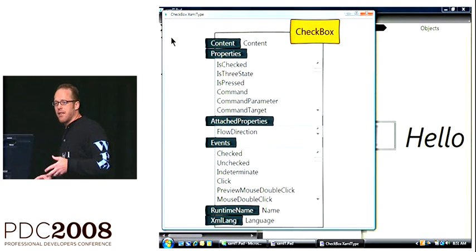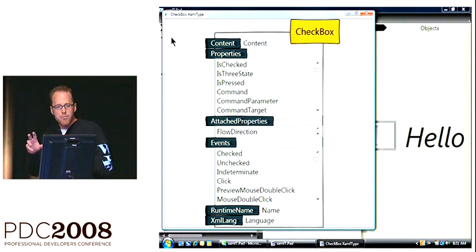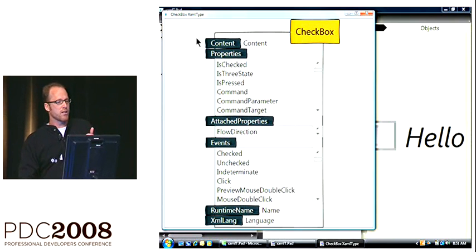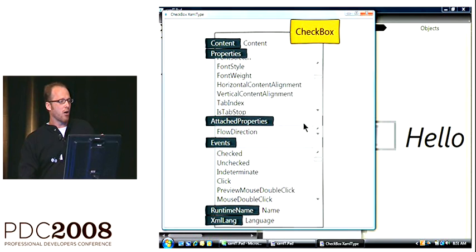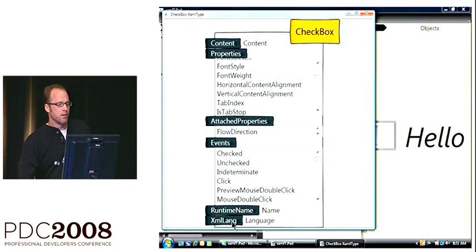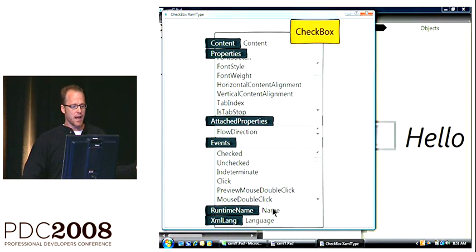So here you can see that there's a XAML type object, and this is just a visual representation of it, that exposes what is my content property? What are all the properties that are exposed here? Are there any attached properties defined on me or my ancestors? Do I have any events? What is my synonym with x:name?